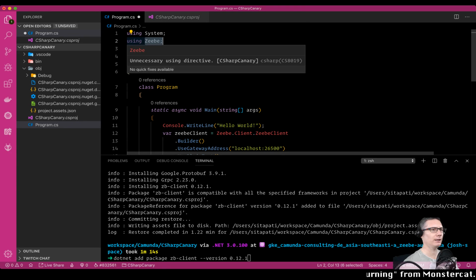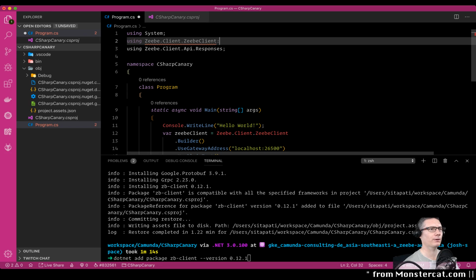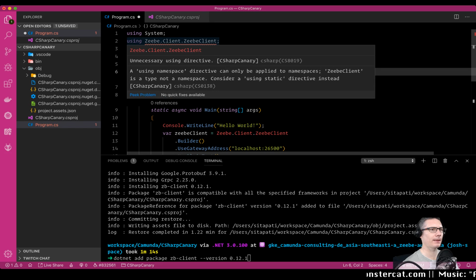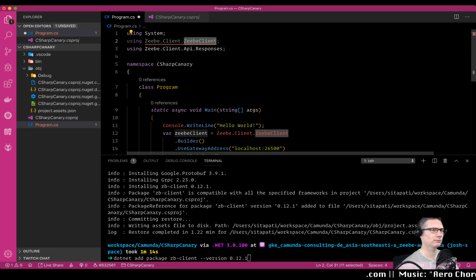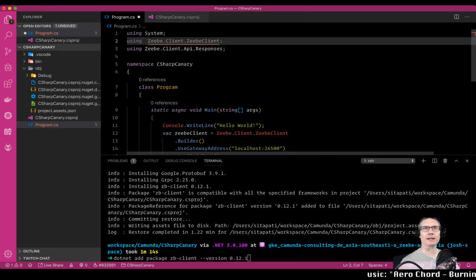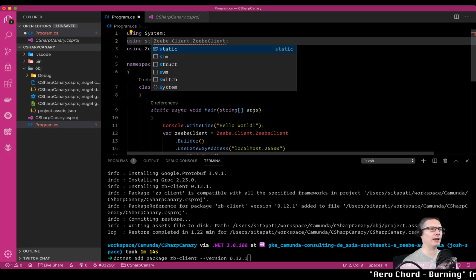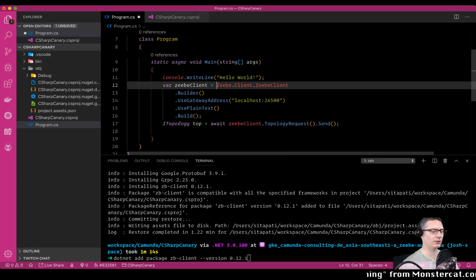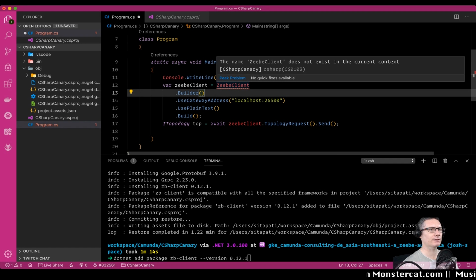B? Yep. Shift on that? No, not shift. Using Zeebe client. Zeebe client. Using static. Okay, I'm gonna try it. Static. So S-T-A-T-I-C. Okay, that worked. So then if I take this out and just use that, nope, doesn't exist.